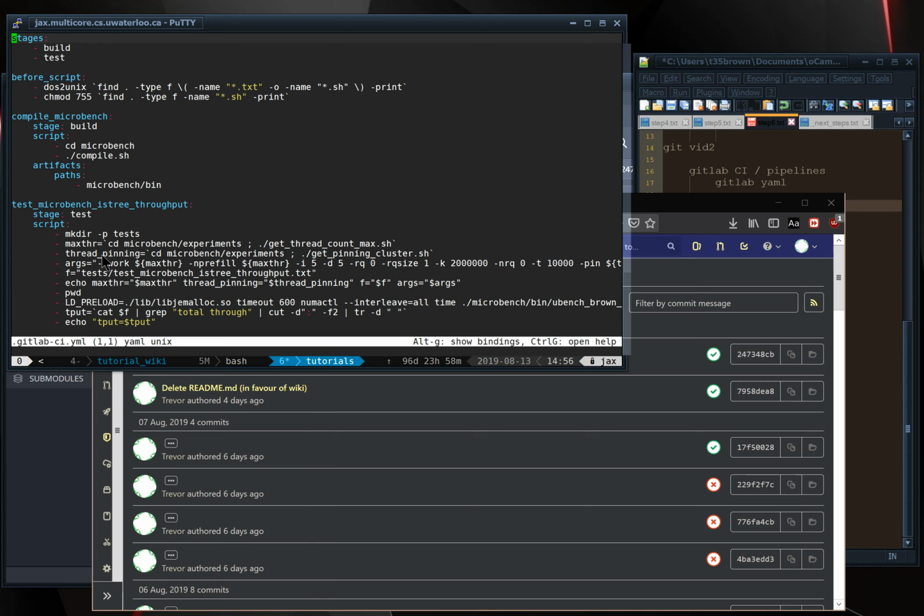I'm eventually going to change this. This was just, I was a newbie to CI, or more of a newbie than I am now. I still sort of am one when I designed this. Okay, but here in the compile microbench, the script is just go to the correct folder and run the compile shell script. And then you have these artifacts that are produced.